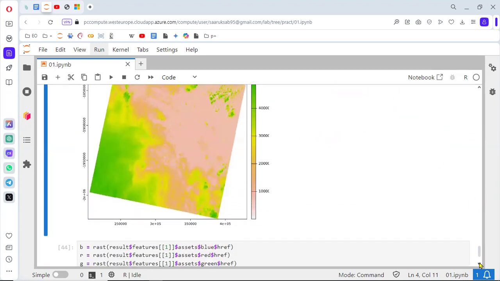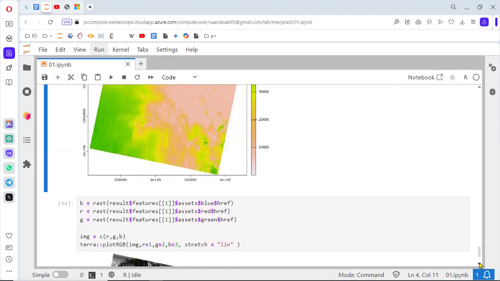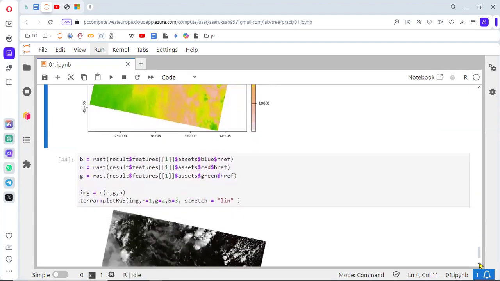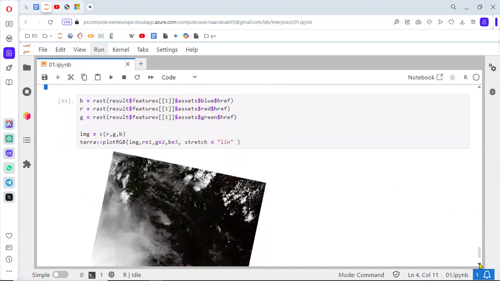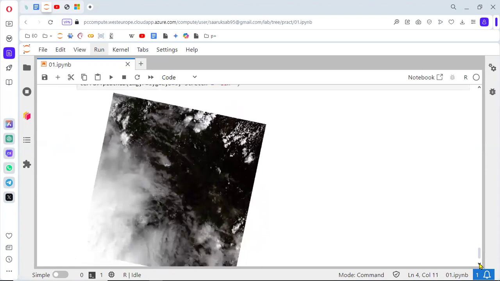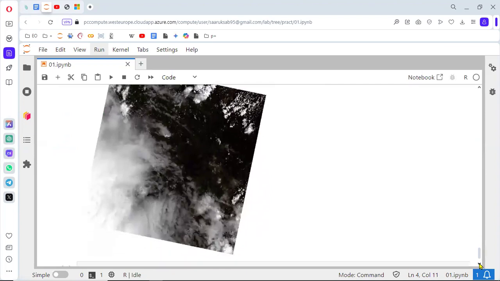In another case, the retrieval of 3 bands has been done, and the image can be concatenated to get the RGB image. And this is it. Well, there still remain many things to learn. We will try to explore more in the upcoming videos. Thank you for watching.